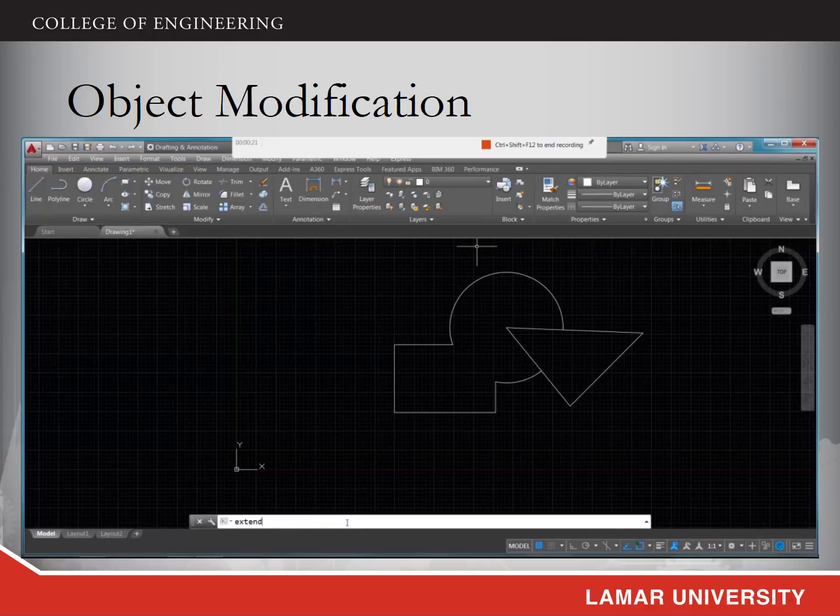So for the extend command, first type extend, and then similar to the trim command, you have to select the objects you want to modify. In this example, we will select all the objects and press enter. Then you will see that the options under the extend command are exactly the same as the trim command. The only difference is that the trim command will remove the objects that you selected in the current drawing, while the extend command can help you to extend the lines or the arcs to recover the gap.